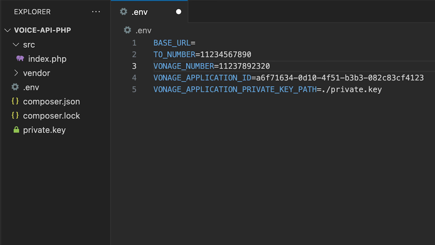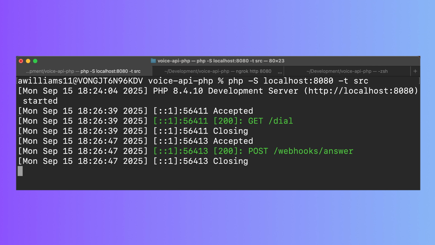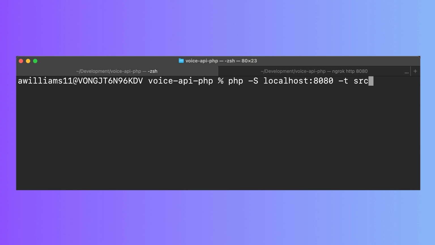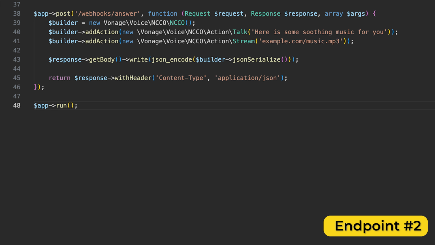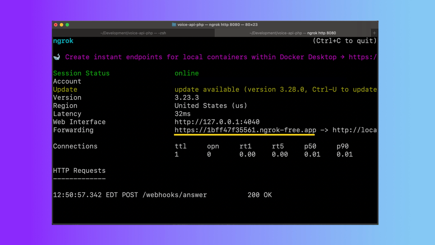Though the very last thing we need to set up before we run this is a base URL. So let's go back to that. To run this locally, we can easily get it up and running using the built-in server in PHP. All we need to do is run php -S localhost:8080 -t src, and that would allow us to hit our get endpoint. Our post endpoint, though, is a webhook that Vonage calls to let us know when our call has been answered. And for them to do so, the endpoint has to be public. Therefore, we'll want to forward our local URL to a public URL.